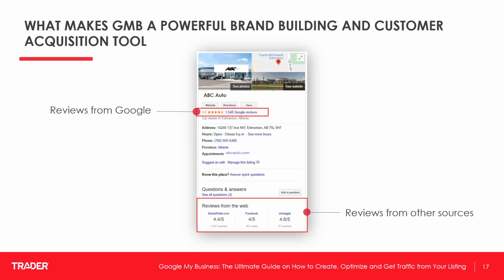reviews. So of course your dealership's reviews and your review rating are going to appear on your listing. But did you know that lower down on that listing, you also have reviews from third-party platforms? I've seen things like DealerRater, Facebook, Unhaggle, Yelp, Yellow Pages, all fall in here. So you don't only want to make sure that your reviews are strong on Google, you want to make sure that your reviews are strong on third-party listings too, so that you can have a consistent message to your customers.